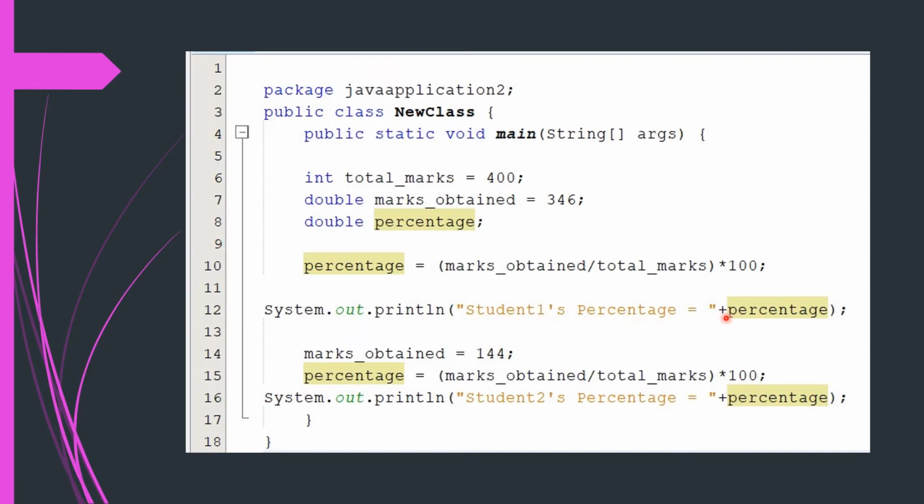Then we have written plus percentage. What is the role of this plus and this percentage? We will be discussing it later in detail, but here I am going to explain it in short. Basically here we are concatenating these two parts. The first is a string and the second is a variable. We are going to concatenate both of them using this plus operator. And then this semicolon closes the whole statement.